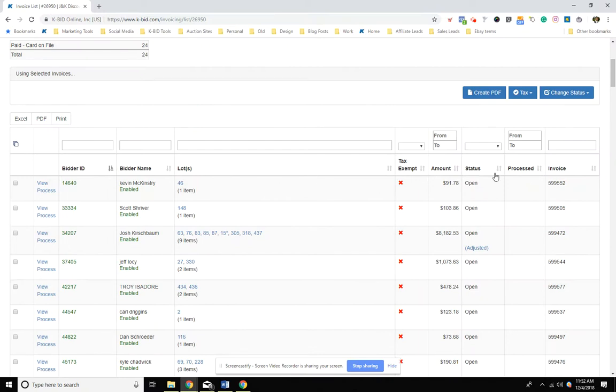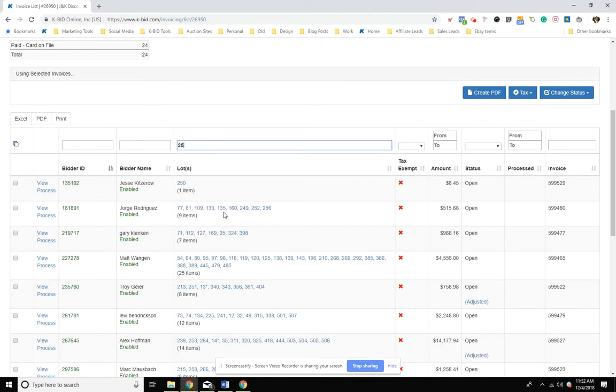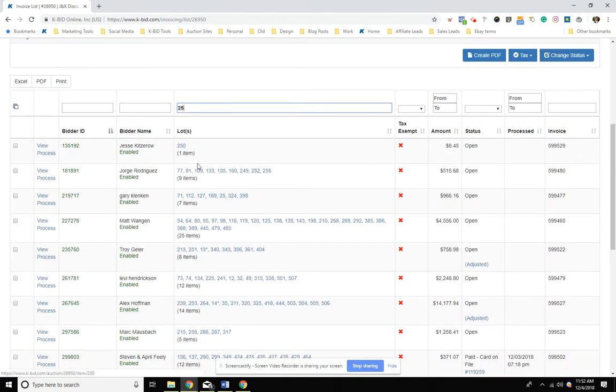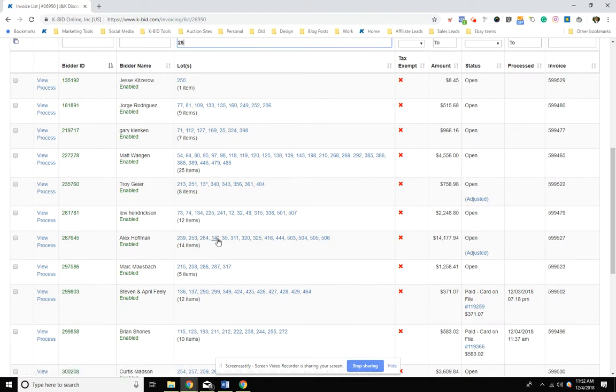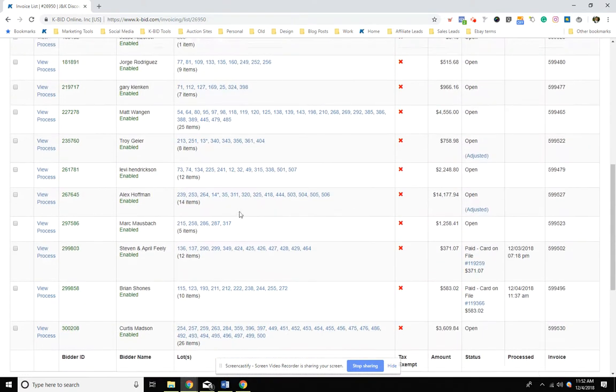Again, we have a lot of nice sorting abilities here on this list. It's going to default to bidder ID. You can also do really quick searches for lot numbers. This one has a lot of 2 5s in it, but if you're looking for lot number 25, you could easily search and find that.